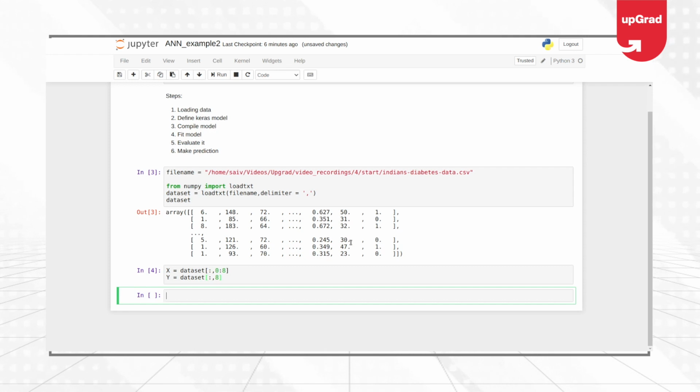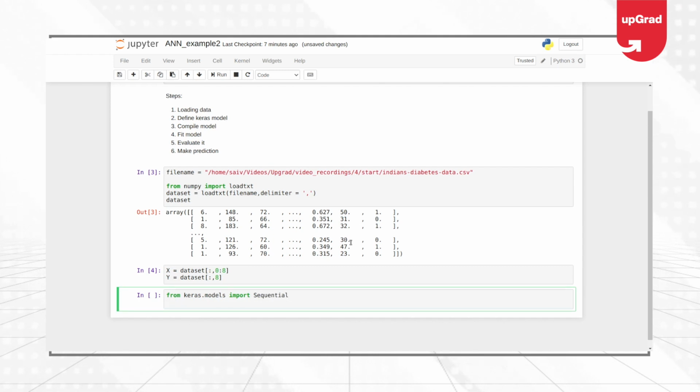Now I'll be using the sequential model. In Keras there are multiple ways of building models, but the most preferred way for ANN, RNN, CNN is the sequential model, which is like a feed forward model. How do I define it? From keras.models import Sequential. I also need to get my dense layer, because you need to have layers in your model.